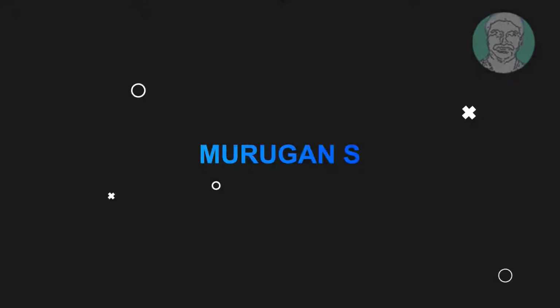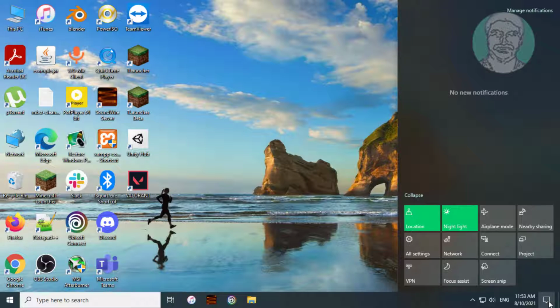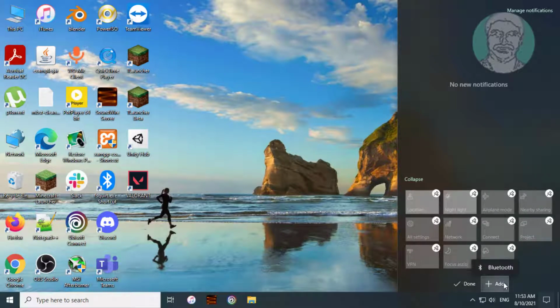This video tutorial describes how to fix the Windows 10 Bluetooth icon missing. First method is, click notification. Right click, edit quick actions. Click add.